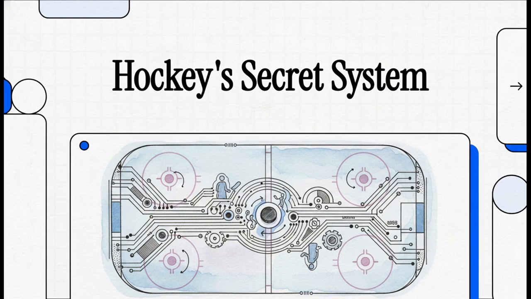Hi everyone, and welcome. Today we're going to look at ice hockey in a way you probably never thought of before. We're going to peel back the layers of speed, skill, and brute force to uncover what's really going on underneath, a kind of secret operating system, a complex, self-regulating world that dictates everything that happens on the ice. So, let's drop the puck.